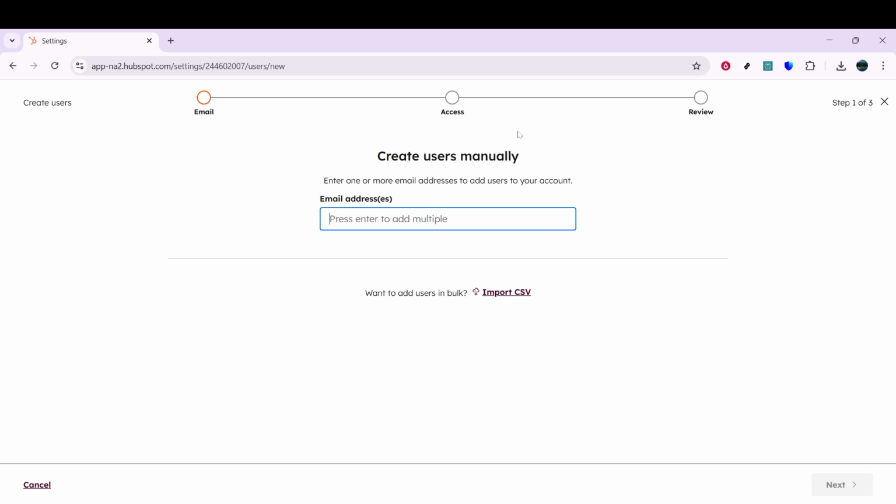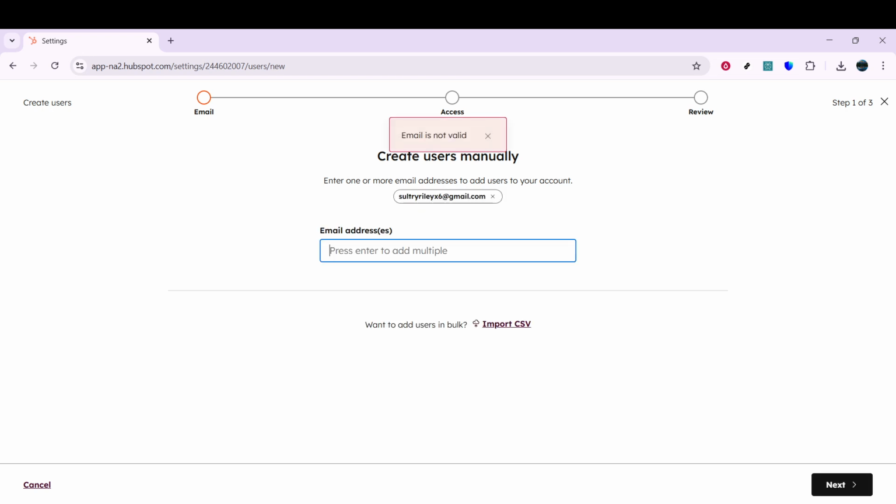Then choose a permission set, which defines what the user can view and edit. When you're ready, click Send Invite. The person will receive an email prompting them to join HubSpot, and they'll appear as pending until they accept.